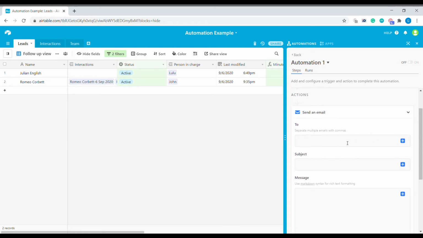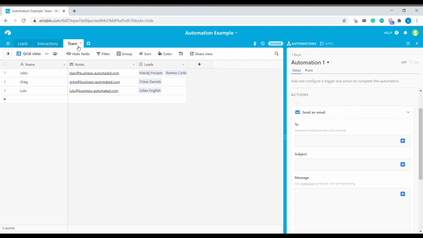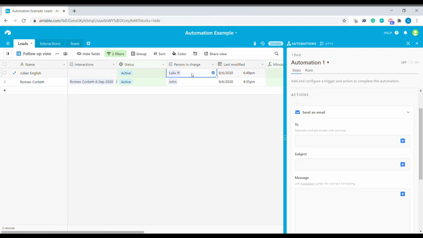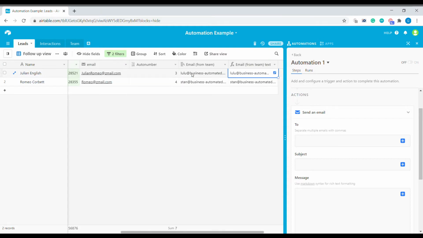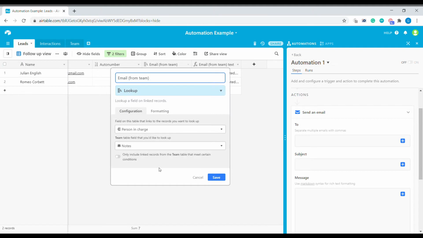The first step will be to fill in the To field. In this case, I will show you one trick that is necessary, because the To will be the email of our team members. The emails of our team members are linked here, and to have them visible on the lead table, what you would do normally is a lookup field. This is also the reason why we have a lookup field over here, which does a standard lookup of who is the person in charge, and we want to get the email from that person.